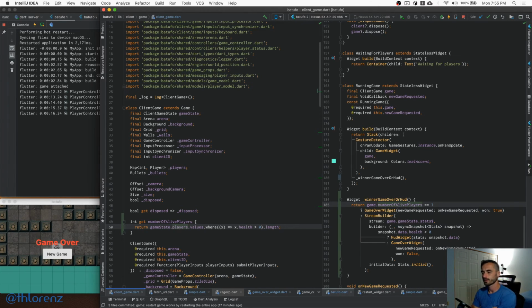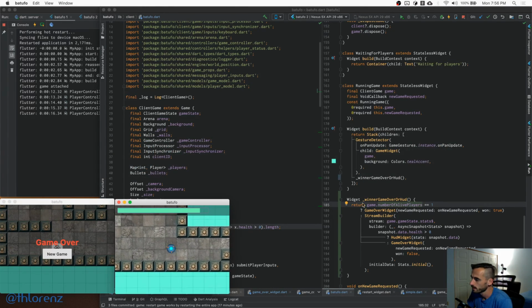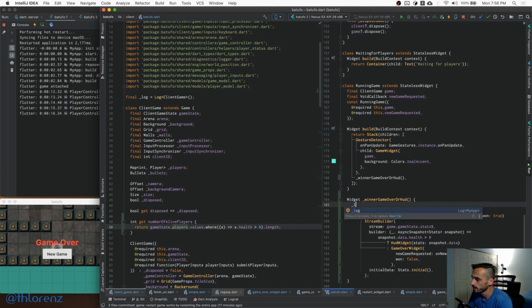Or is it possible that we're not sending? I mean, we're syncing. Are we syncing all the players' health? We probably should be, right? Oh, hold on. No, we're sending the alive players. Yes, number of alive players. So let's actually just put a log here.